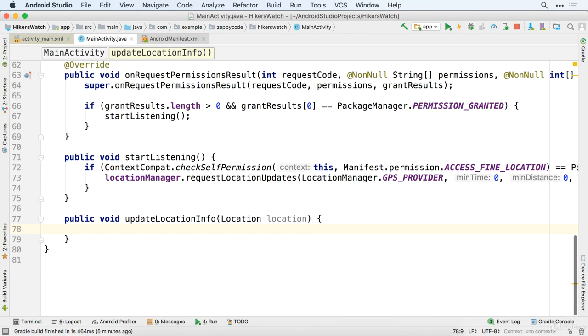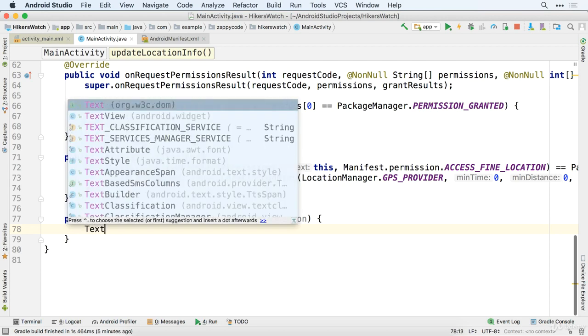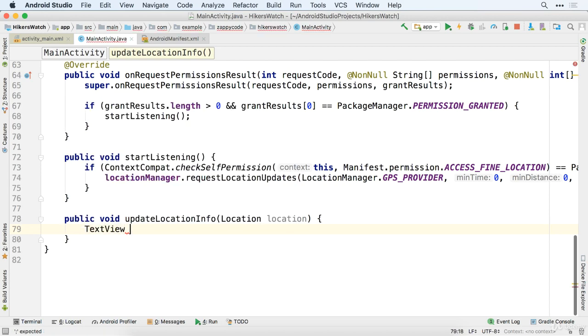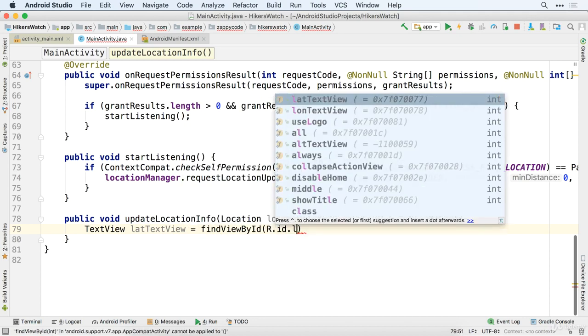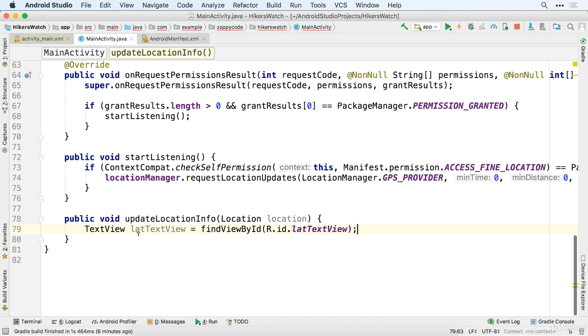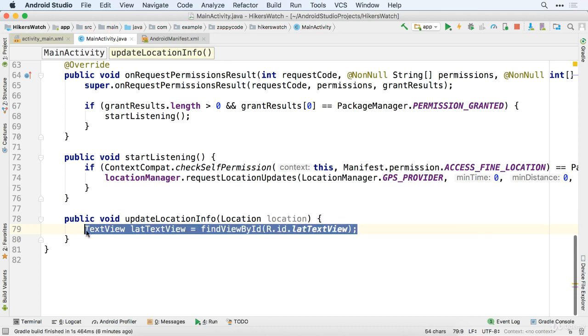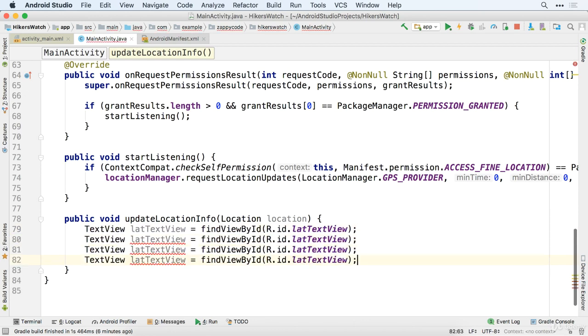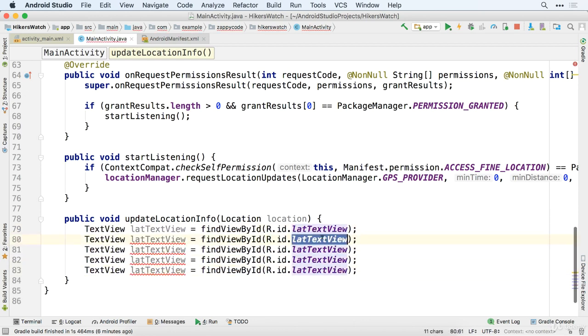So we need to get access to all those text views. So what we're going to do is just type them all out right here. So we're going to say capital text view, and I'm going to call this one, we'll start first with the lat text view. And we'll say this is equal to find view by ID, capital R dot ID dot lat text view. Beautiful. And we just want to copy this and paste for the next five that we need here. Okay, so for this one, this is going to be the long text view, just like that. So we'll change this to say long text view.